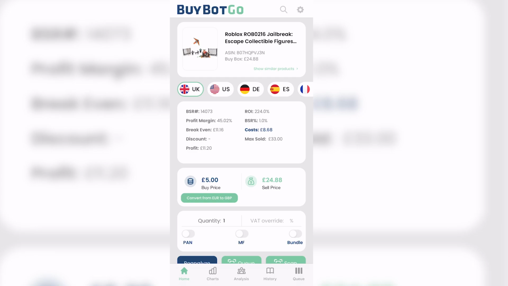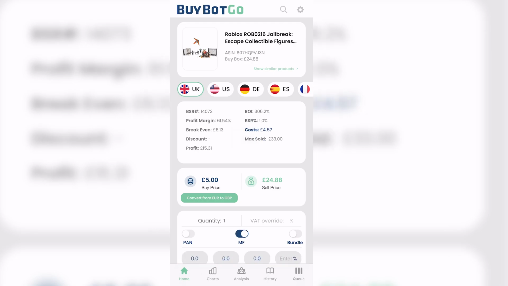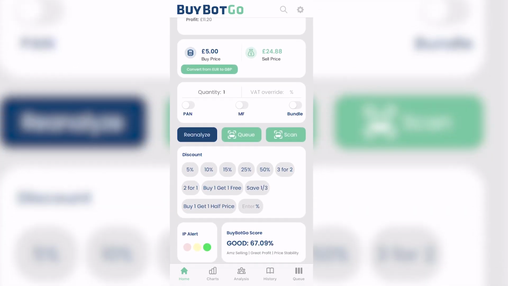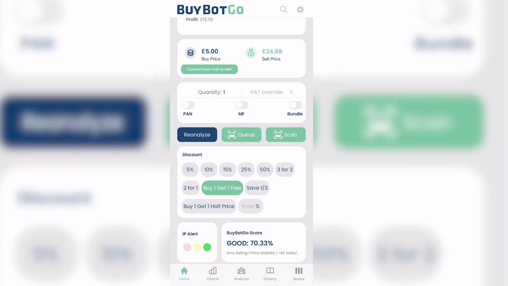Now near the bottom, we've got these toggles for PAN, for MF, for bundles. We can just toggle these on or off and all those details will change. So the profit and the return on investment at the top have all changed. I'll just toggle that back off again. Then we'll scroll down and we can see this discount section here. So if we were to purchase an item where it's buy one, get one free, again, we can just toggle these on and off. We can reanalyze and it will make all the changes, so we've got up-to-date information.